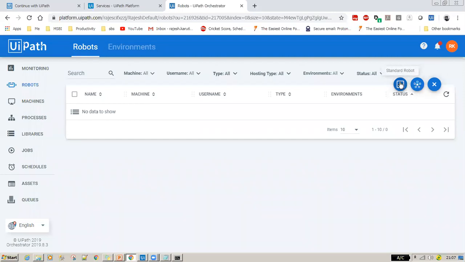Clear, right? Okay. At this moment, I'm creating only a standard robot. That is possible, right? You know in a Windows system as well, you can create multiple logins. In a similar way.